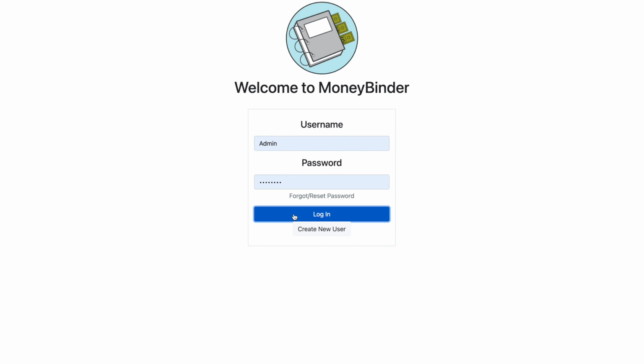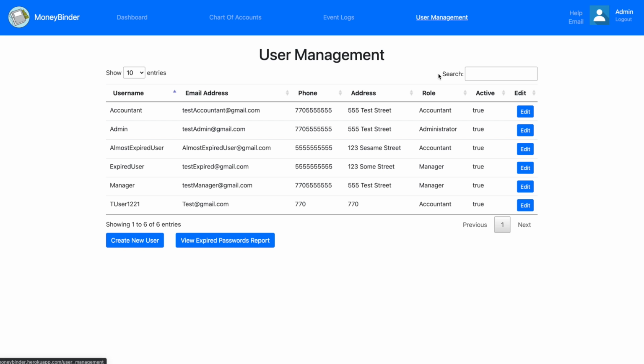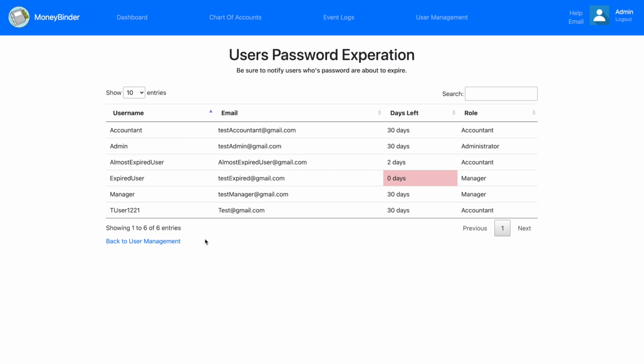If we log back in as the admin, we can take a look at this user management page. This is a page that only the admin can see, and they can create users or edit users, as well as see a report of expired passwords. So as you can see, there's this one user called expired user, and they have 0 days left on their password, and they should be notified immediately.